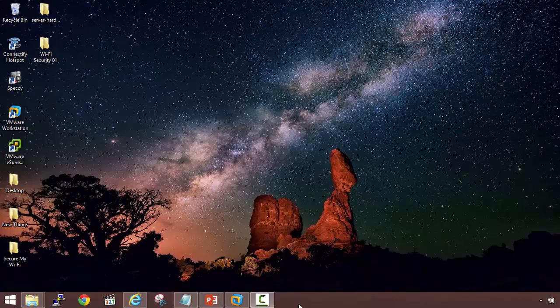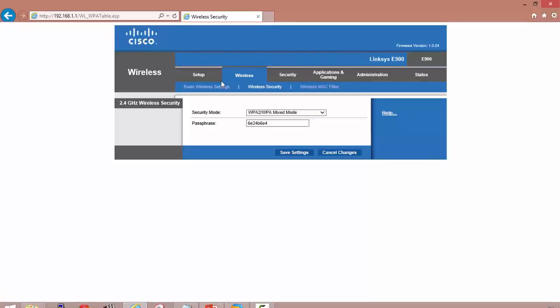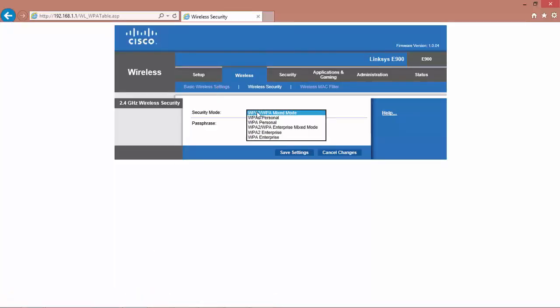In this practical session, we'll look into how we can possibly crack into WPA or WPA-2 based access points. So if I go into the setup page of Cisco, you can see that my security mode is WPA and WPA-2. I'm not using WEP, I'm using WPA or WPA-2.